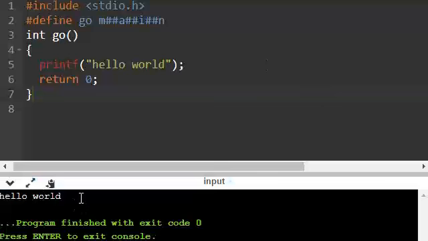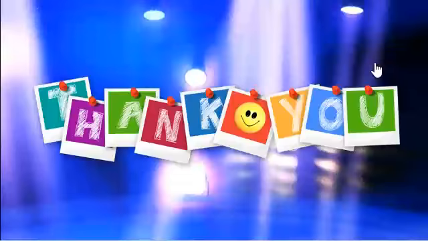So it is printing hello world. So without a main function, or even a word called main. I have not used the word main. I used it letter by letter: m ## a ## i ## n. So you can write in the comments why we use double hash.